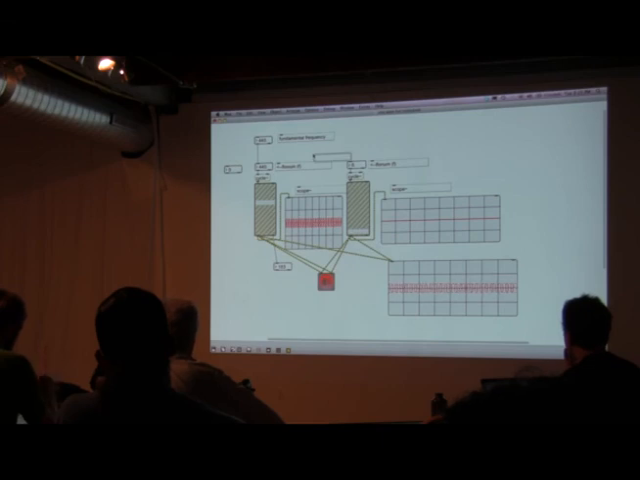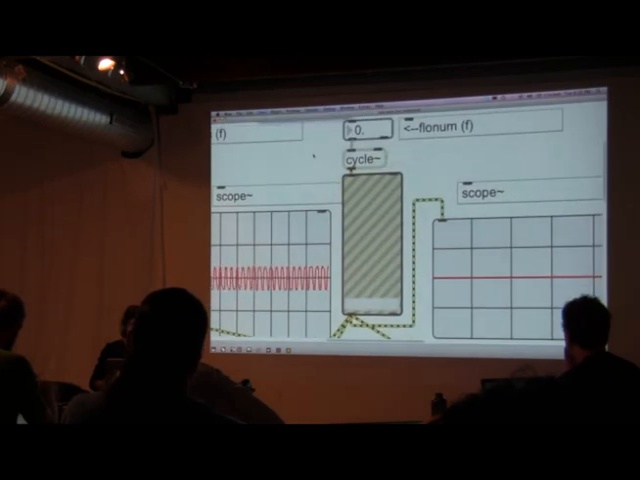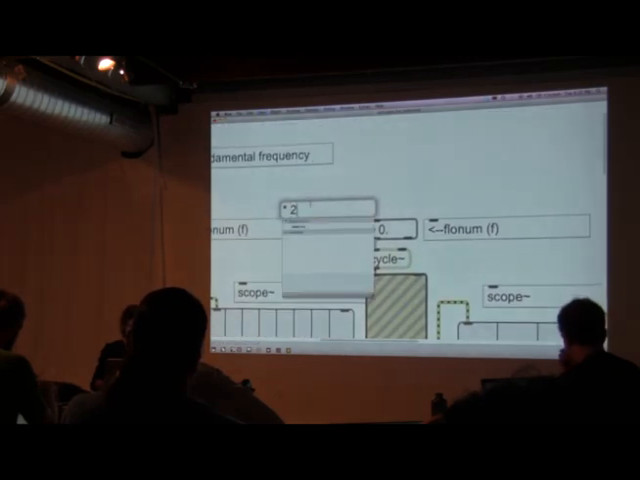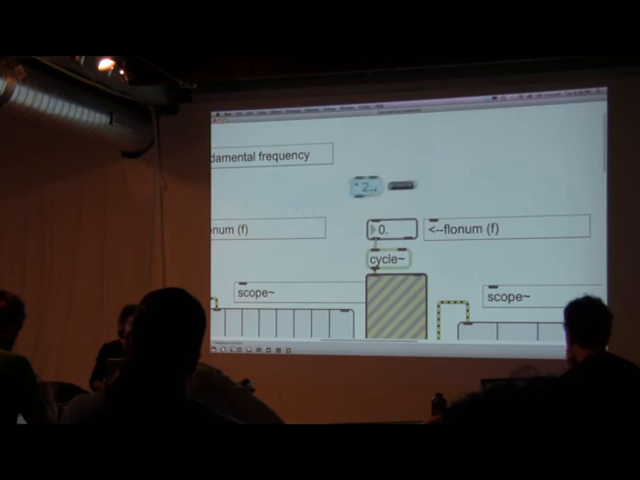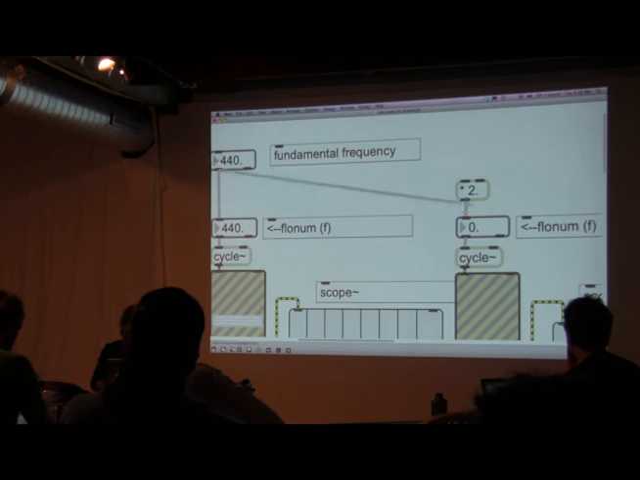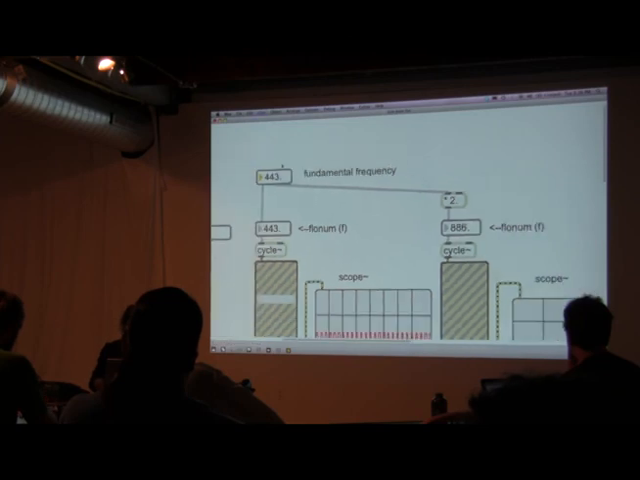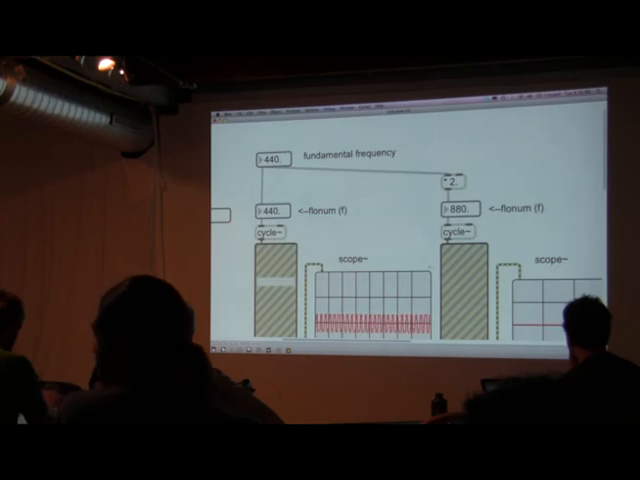New object, star, meaning asterisk. I'll zoom in so you can see. Asterisk 2 dot. I'm putting the dots so it knows we're working with floating point values so it doesn't just lop it off. And piece of cake. So now when this one changes, that one changes. So here's 440. And there's that.